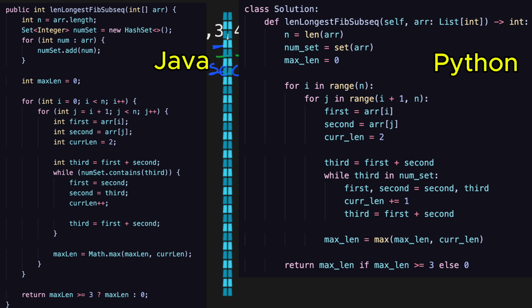Here is a quick code walkthrough of the solution we just talked about. We have Java code on left and Python on right. First, we will create a hash set called numSet and store all the elements of array into it. Then we initialize max length to keep track of the longest Fibonacci-like subsequence found. Now we run the nested loop.